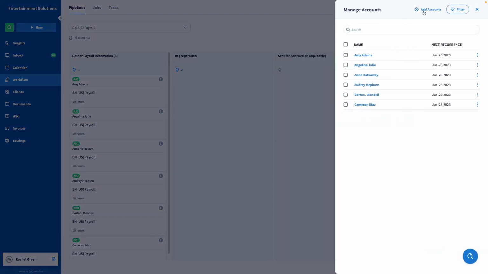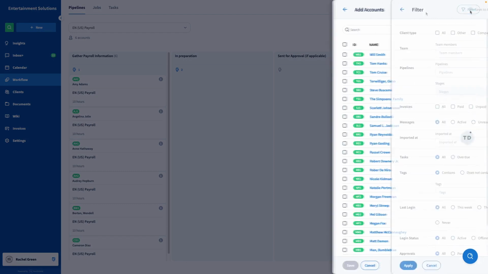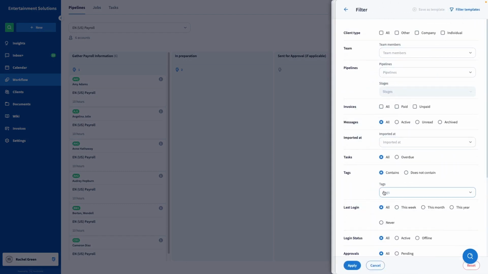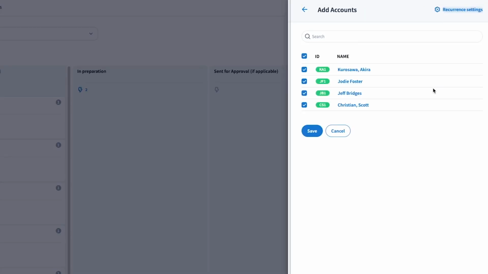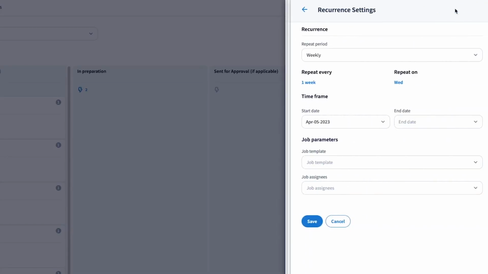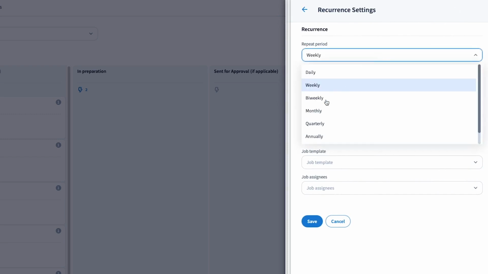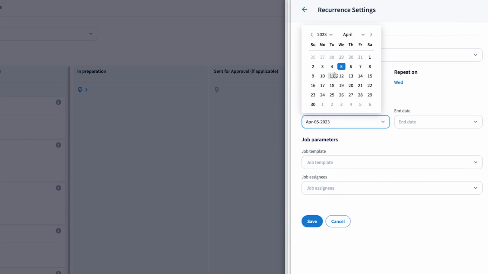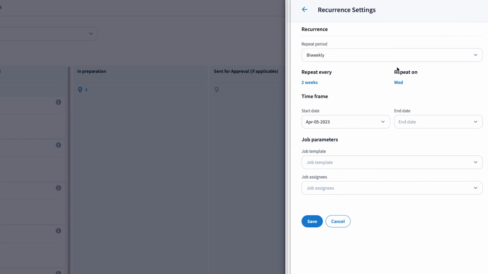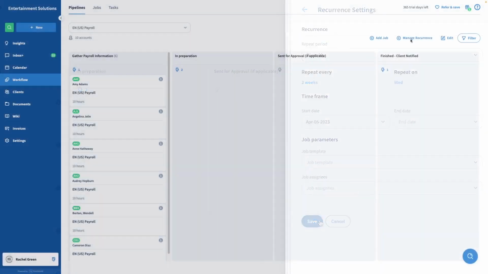Keep in mind that you can change these settings before you even add the clients to the schedule. Here, you can see that there's a Recurrence Settings button available right as I'm selecting who I want to add. So I'll use it and set these clients up with a bi-weekly schedule. And again, I'm selecting the day when the first batch of jobs will be created and check if the day of the week is correct.